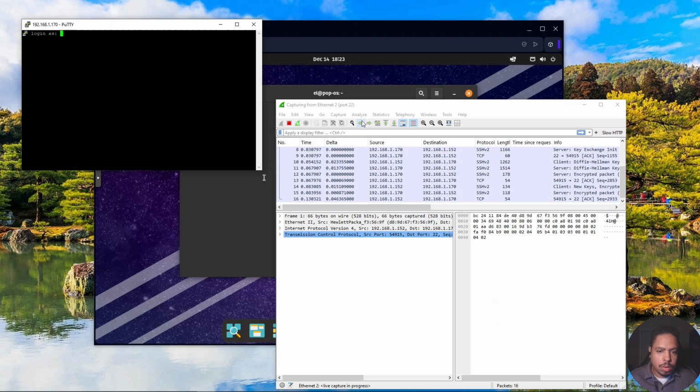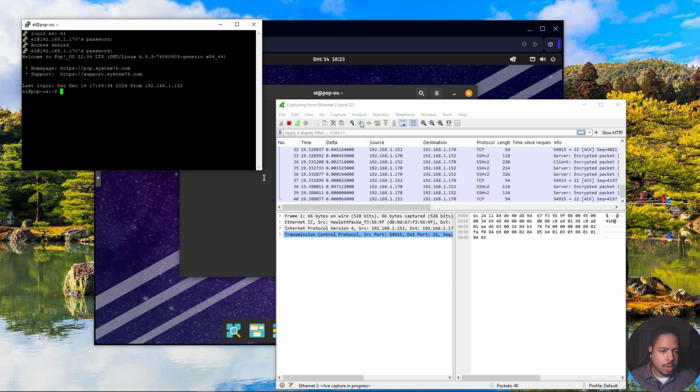All right, so let's see. L is going to be the name. Nah, I don't think that's gonna work. Let's see. All right, and now we can see we're in. So let's stop this Wireshark capture here. We can see we're in, but as you saw, we were prompted for a password, right?